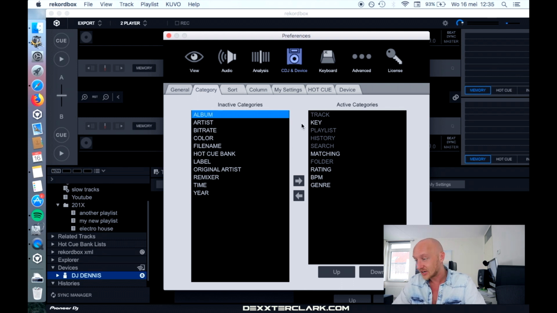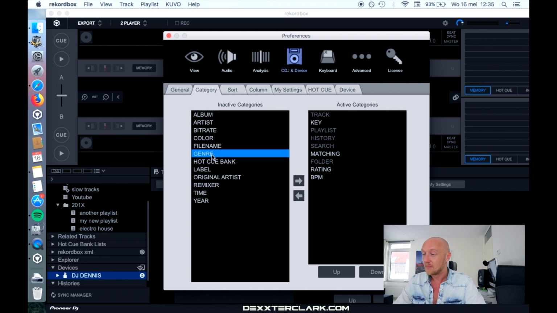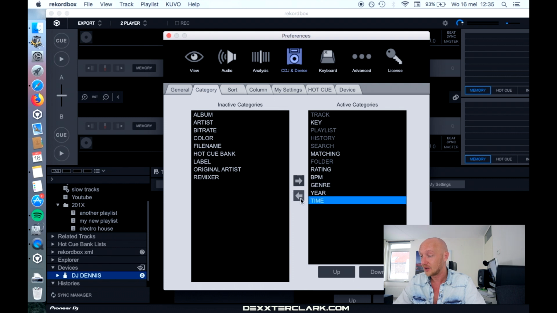And here are my active categories: track, key, that's the key of a song, playlist, history, search, matching, folder, rating, BPM and genre. If I want to remove a category, for example genre, then I can press left and then it will be somewhere over here, genre, but I don't want to. I want to add this one to my available categories in the CDJs. So it's genre. If I want to have year, then I can select year. If I want to have time, I can select time, but I don't want that.